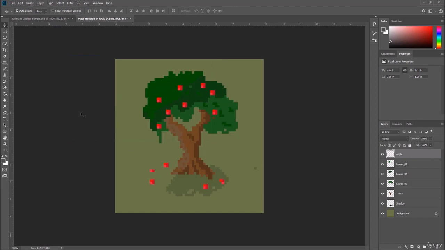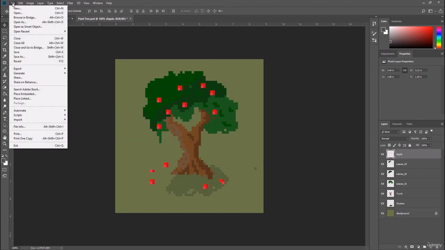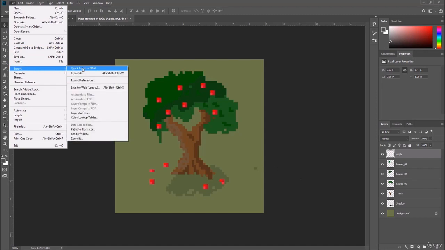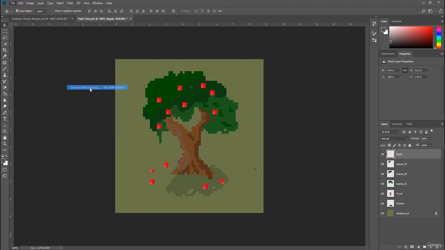To export this, now I just simply go to File, Export, and select Save for Web.